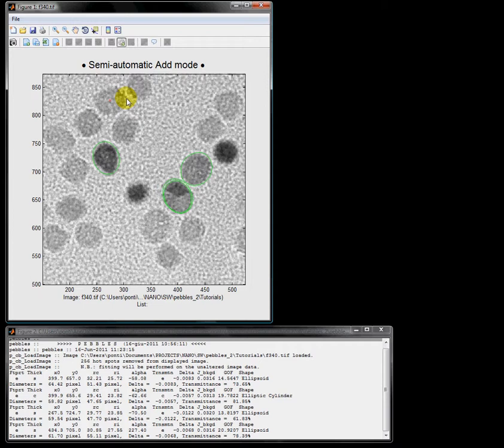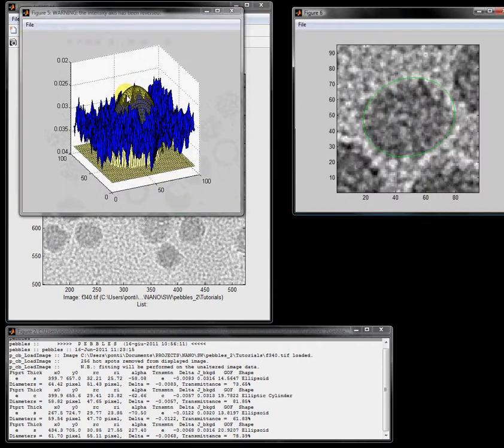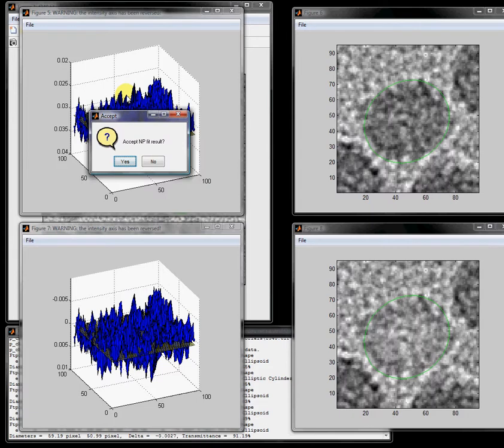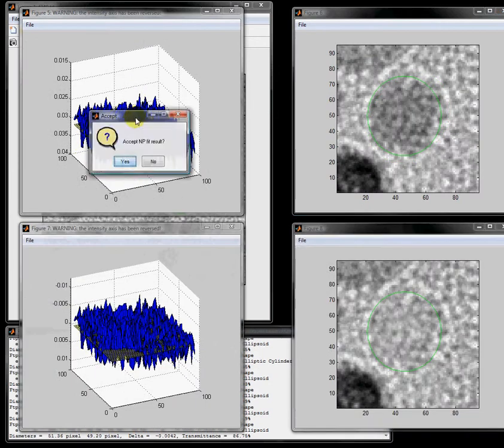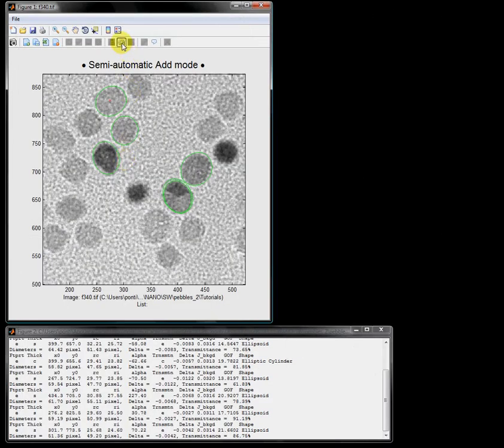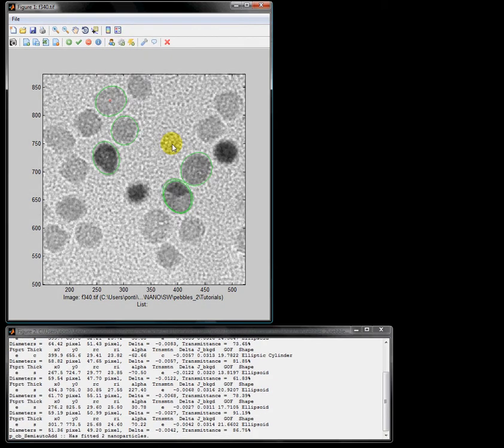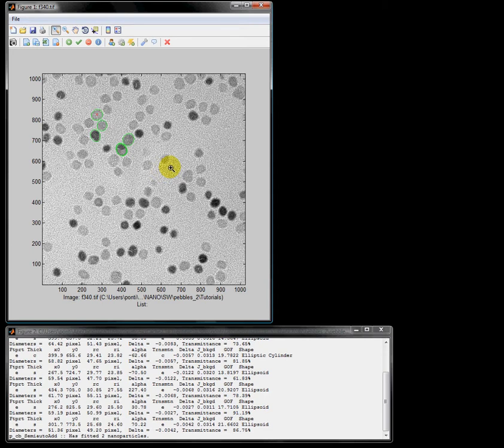and you can see that in this case the fitting procedure did not arrive at convergence. But don't give up, try again with a somewhat different guess, and as you can see in this case you get a satisfactory result. Yes, let's try maybe this one. Yes. You can also shift to the automatic mode and try to fit all the nanoparticles which are present in this image.